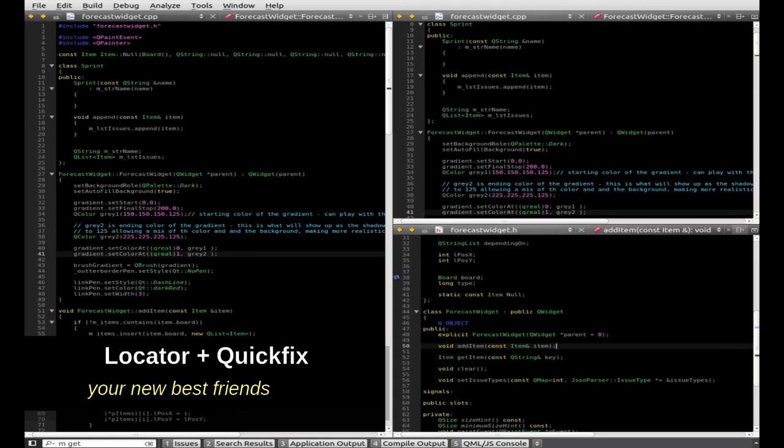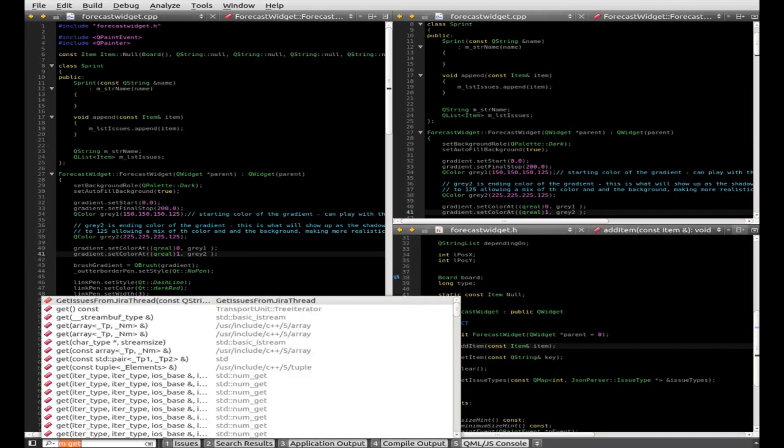I now want you to say hello to your new best friends. The locator that you can enable with Ctrl K and the quick fix menu that you can enable with Ctrl and Return. More on this a little bit later. You can use the locator to navigate your project and more. To see a list of possible actions, click on the small magnifying glass.